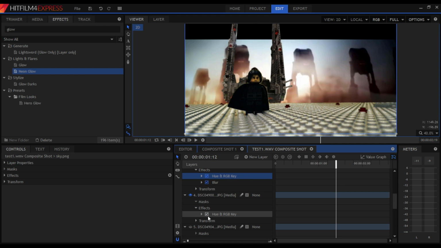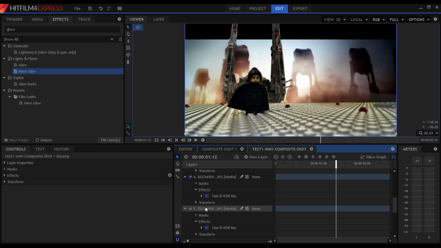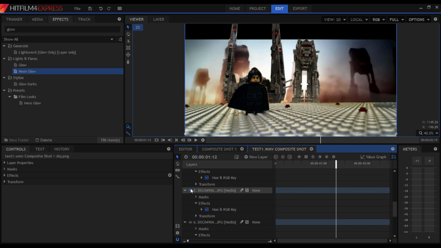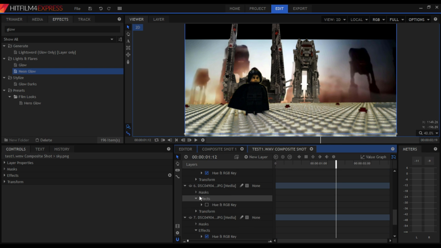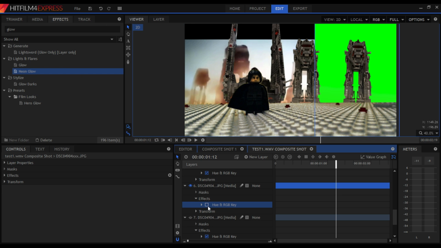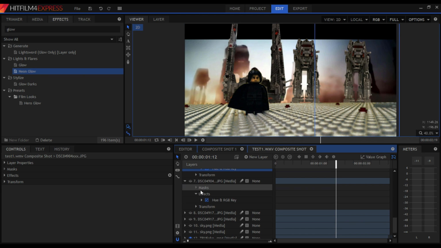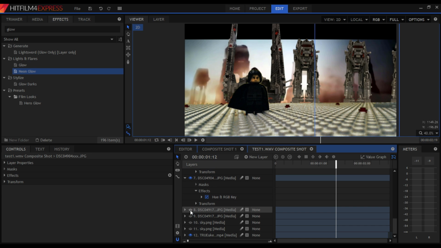With this program, I'm able to take various videos and photos and put them all together into one single frame so that I get the desired output that I want. So I can apply green screen effects, add lightsaber effects, add lighting effects.